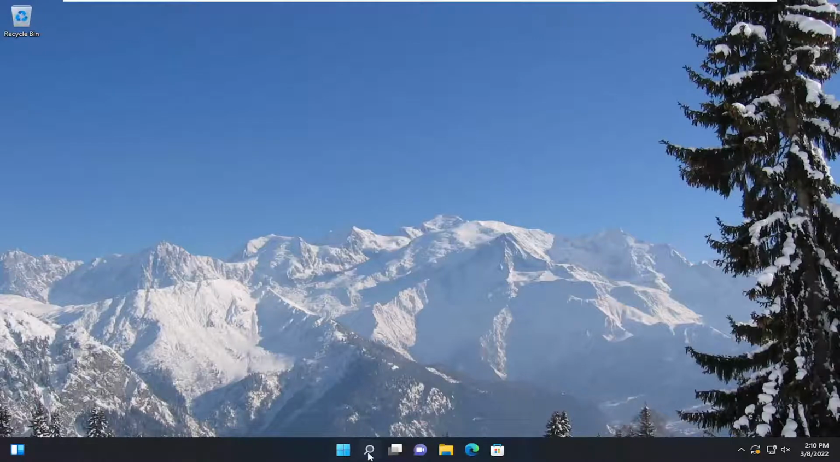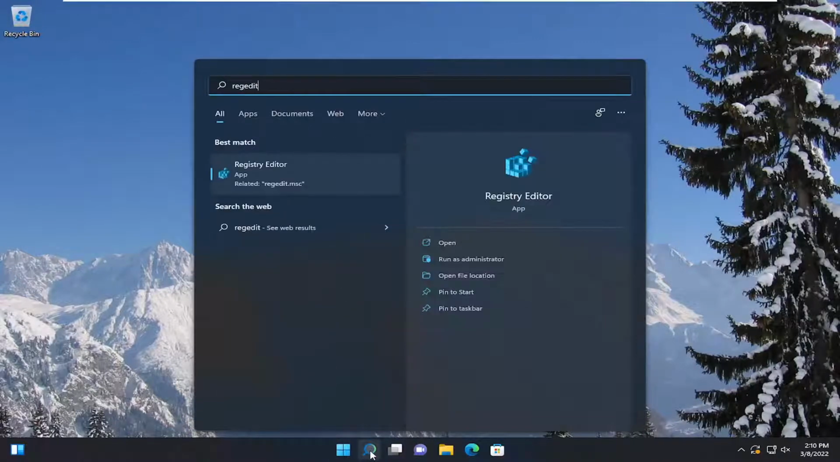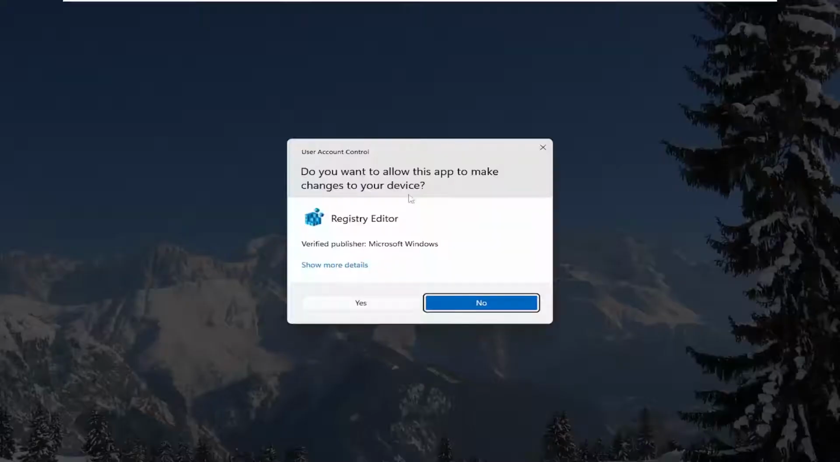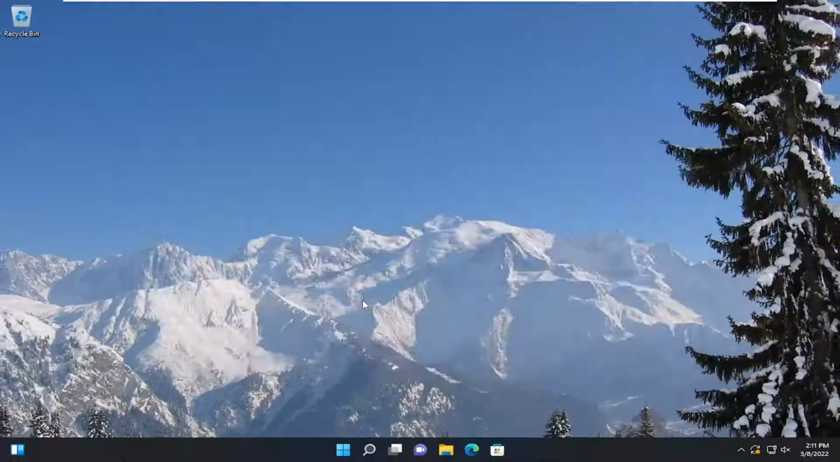So we're going to start by opening up the search menu. Type in regedit, R-E-G-E-D-I-T. Best match should come back as Registry Editor. Go ahead and right click on that and select Run as Administrator. If you receive a User Account Control prompt, select yes.